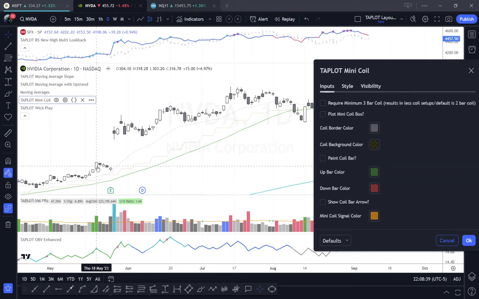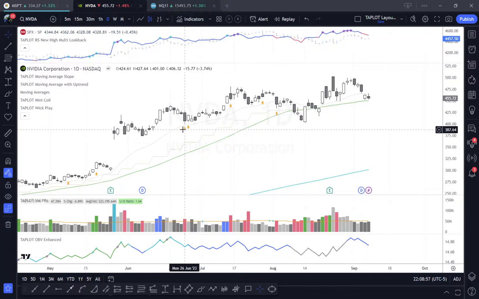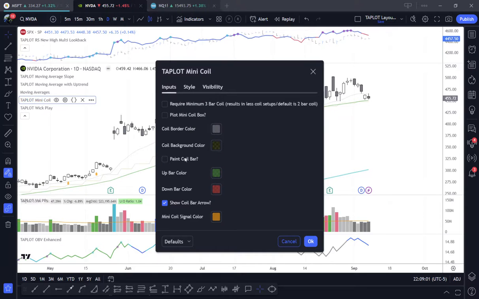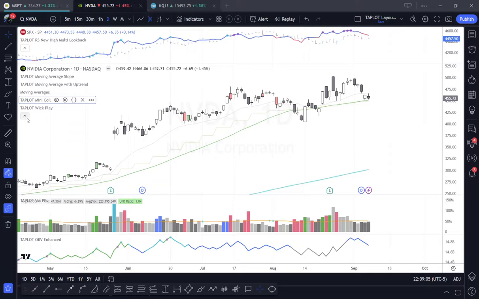Okay. And then what you can also do, if you want it even a little bit cleaner or just a different option, is put an arrow under the mini coil. So if you don't like the coloring, you can disable that and then leave the arrow under it. So lots of options, very flexible. I like the coloring, so I'll leave it that way. That's how I do it.